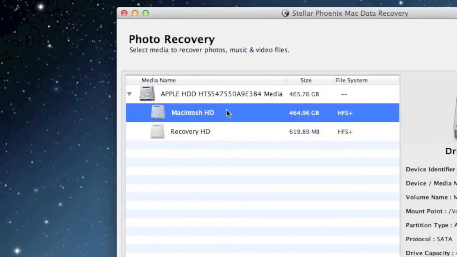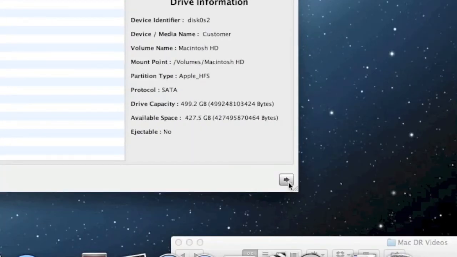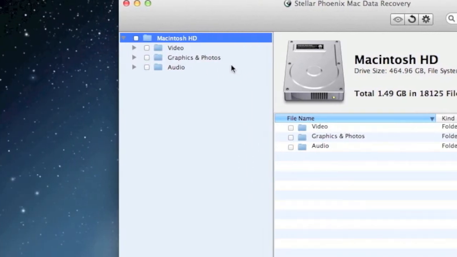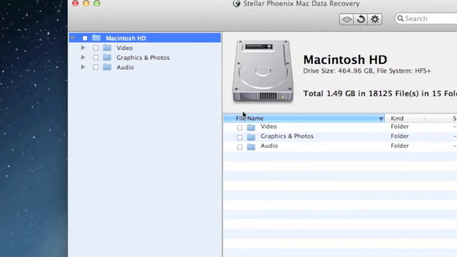And then select your hard drive and then click the next arrow here. And here are the results of the scan. This scan took quite a long time, so I do recommend doing the quick recovery first, or at least narrowing down your search to specific file types. But this was the results of our photo scan.